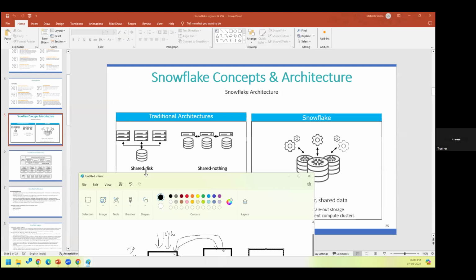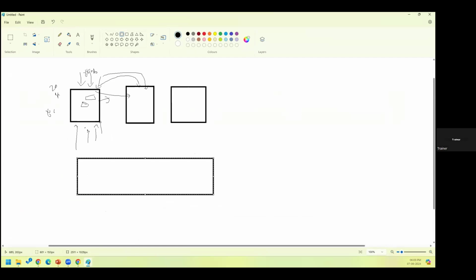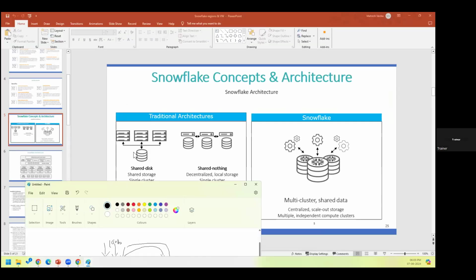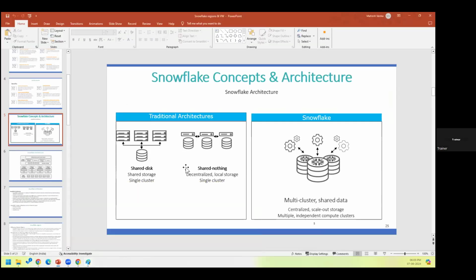Now, in order to avoid this IOPS limitation, because all these systems are connected to the same storage, the industry has come up with a new architecture called shared nothing architecture. In shared nothing architecture, you can see each computer has its own storage, same like our laptop has its own storage, hard disk. So each and every computer has its own storage.